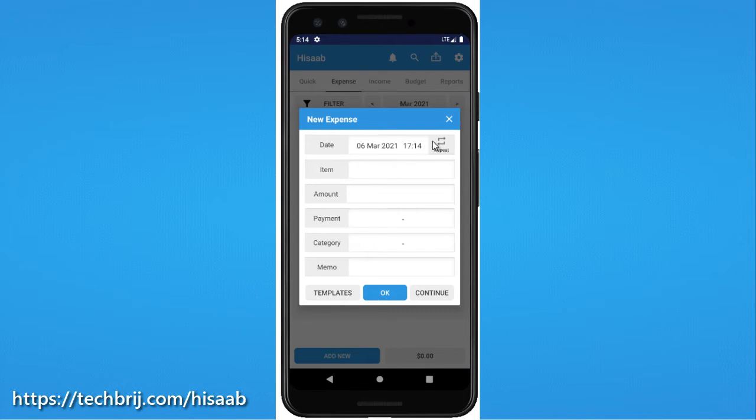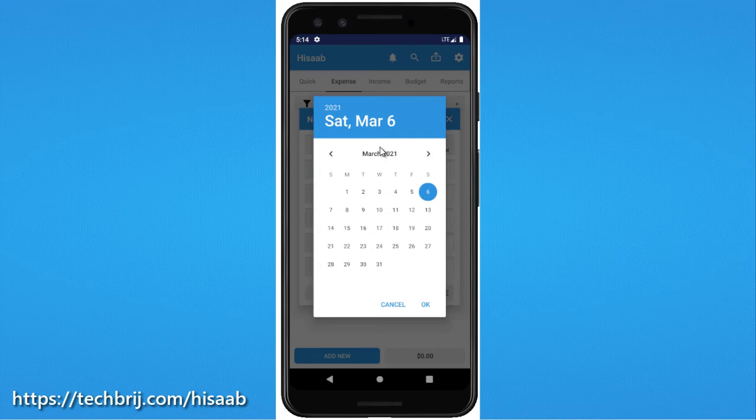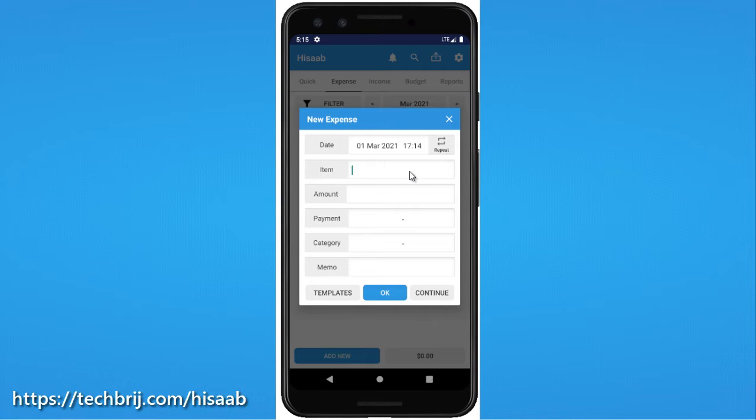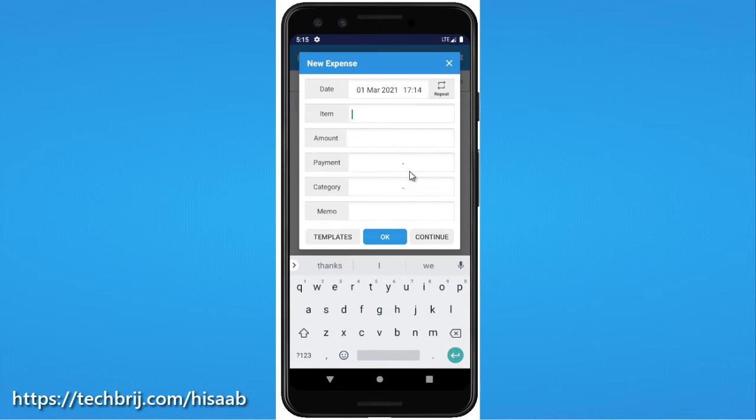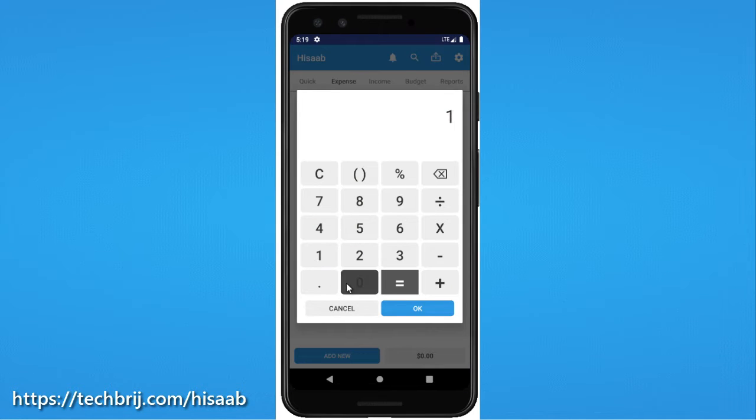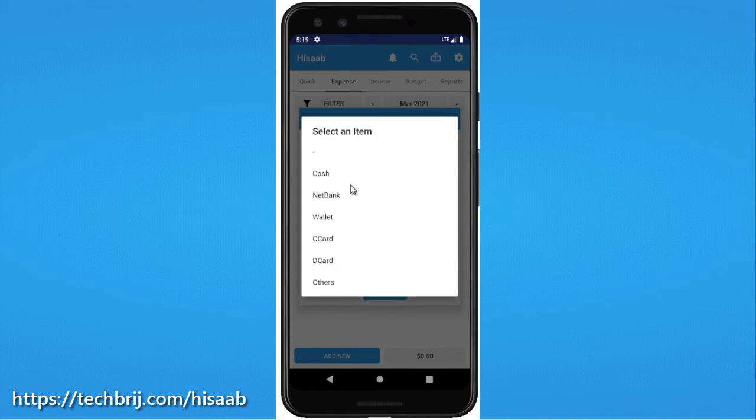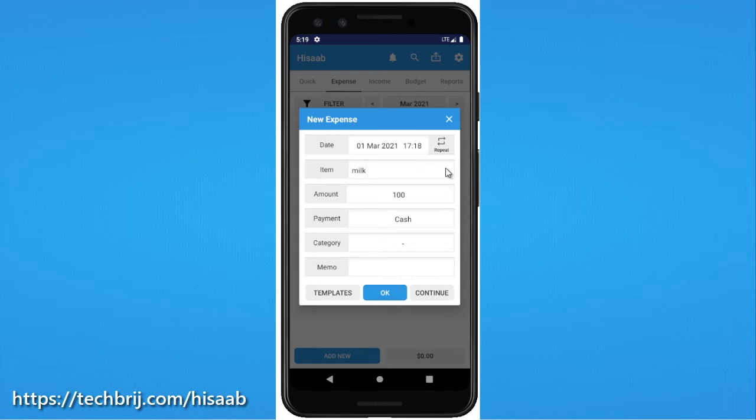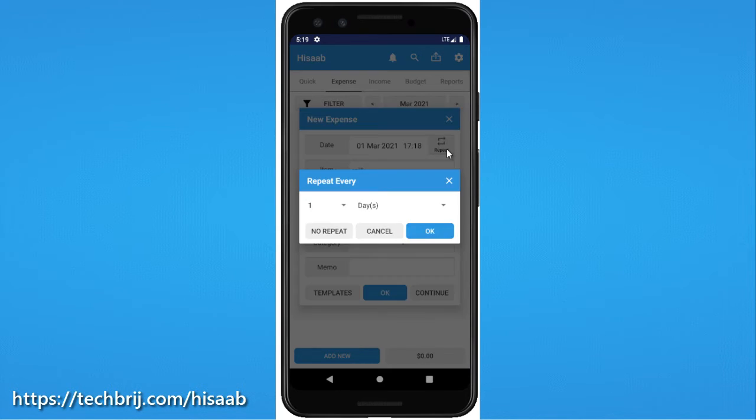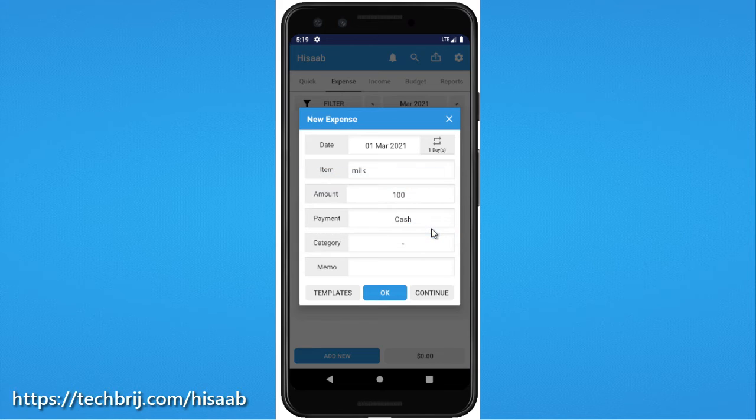Suppose I want to do entry for milk on daily basis. So I want to start from 1st of March. Click OK. Then item, say milk, amount is 100. Payment method is cash. To set up the repeat options, click on repeat. It will ask if we want to repeat daily, so click on OK.